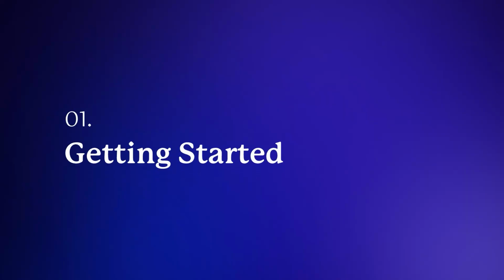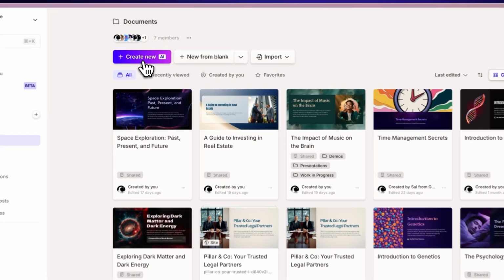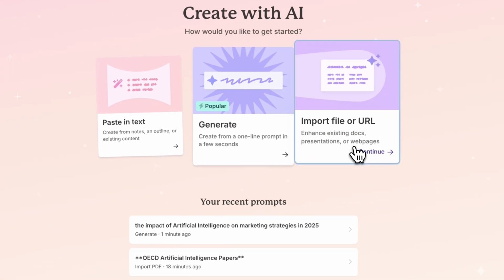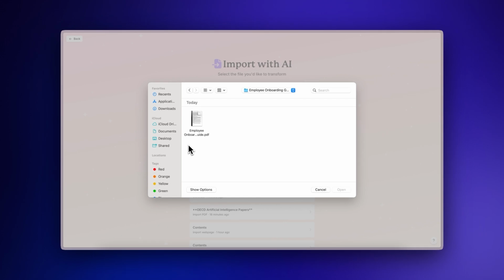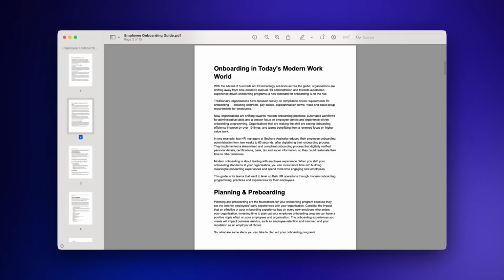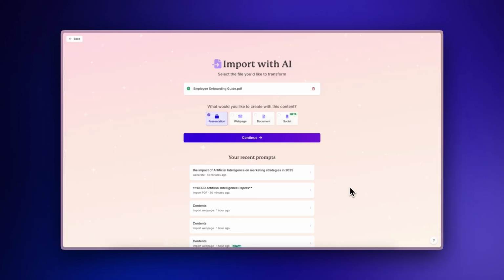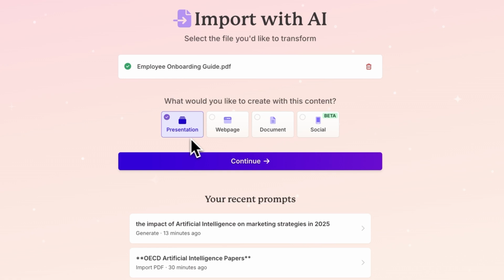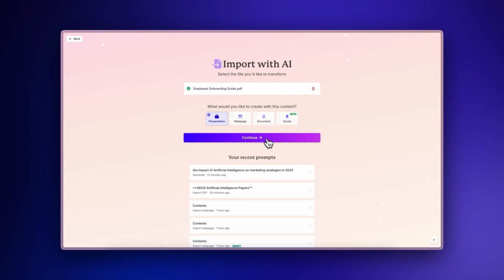Getting started. To begin, navigate to the Gamma dashboard and select Create New with AI, then choose Import File or URL. You can now upload your PDF file directly from your computer. For this demonstration, we'll use an employee handbook and onboarding guide as our example. After uploading, you'll need to select the format you want to create. You can choose between a presentation, website, document, or social media content. For this tutorial, let's select Presentation.